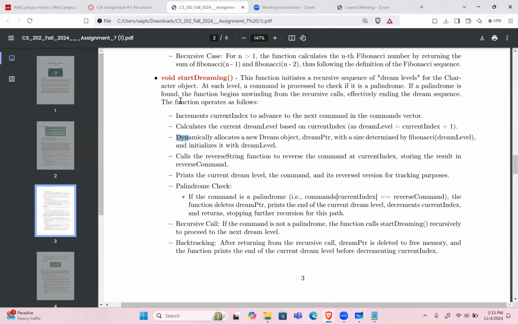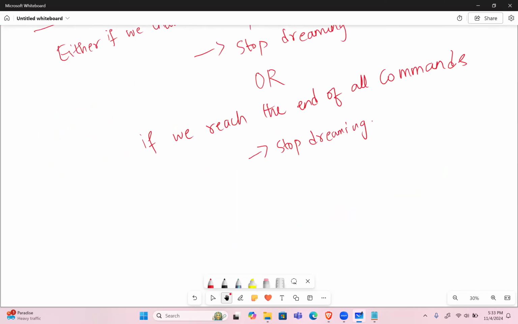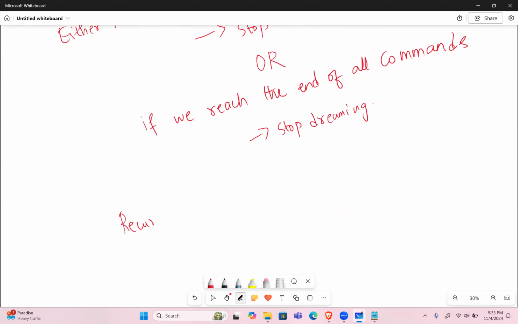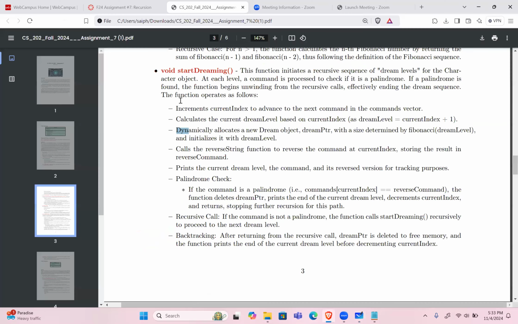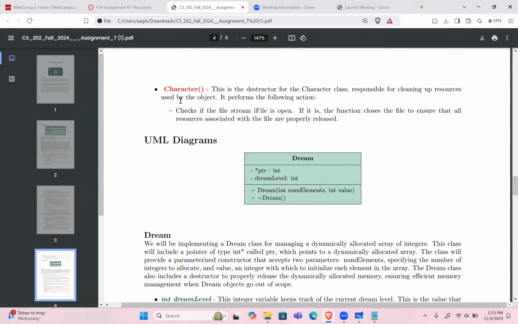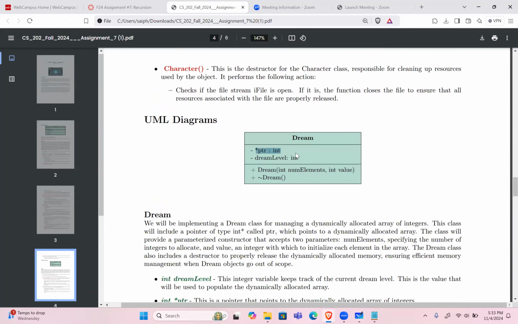Now the catch here is that while the character is dreaming, the recursive part, we need to create a dream object. You need to take something like a dream pointer and dynamically create a dream object. Now let's look at the dream object. In the Inception film, whenever Leo is dreaming or taking others into a dream, he builds the environment for the dream. Here also we use the dream class to create the environment. When we say environment, all we are doing is creating a dynamic array of integers, and we'll have something like a dream level.